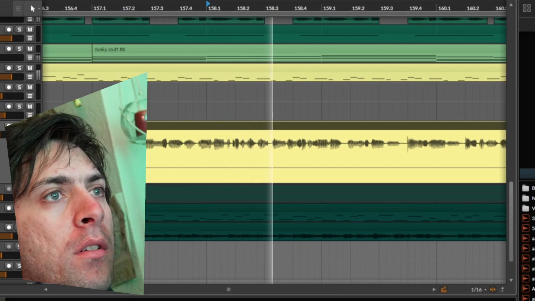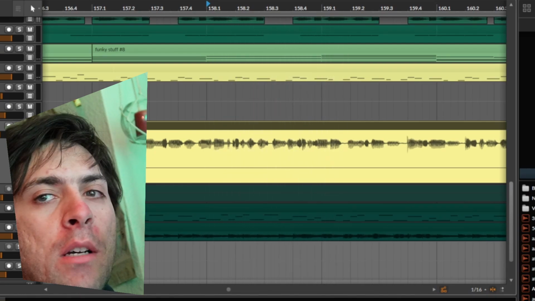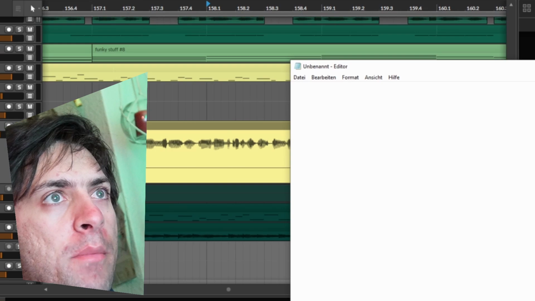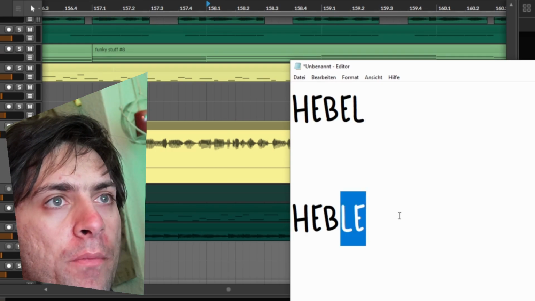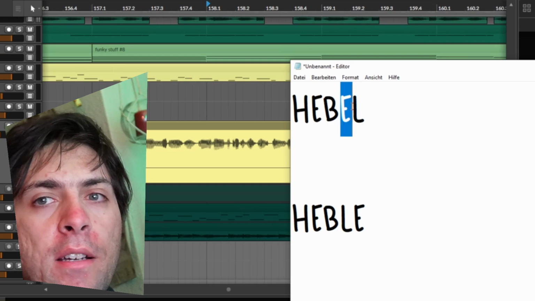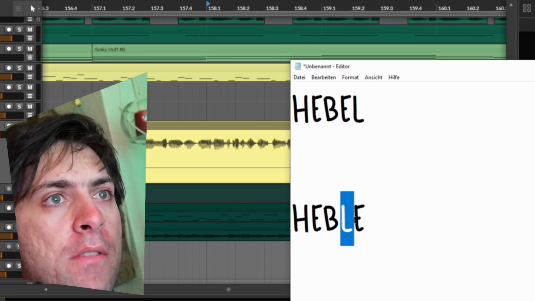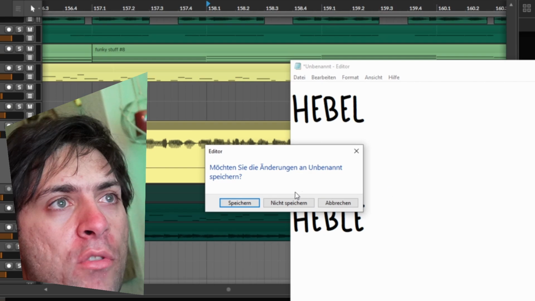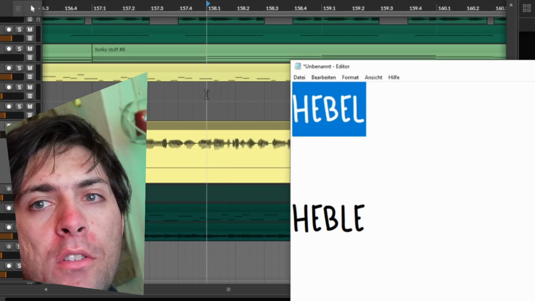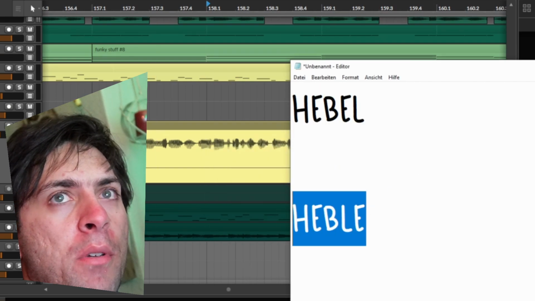Hebel, betätige ich den Gangschaltungshebel. In German, it is Hebel. It's a bit of a difference. Hebel and Hebel, you know, one has more focus on the E and the other has focus on the L. It sounds almost the same, but this brings up an interesting topic. The upper thing is typical German and the lower thing is typical English.